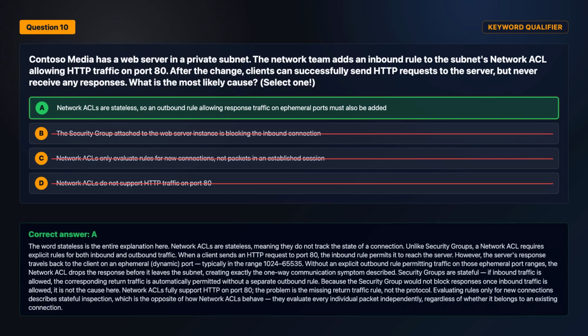The correct answer is option A. The word stateless is the entire explanation here. Network ACLs are stateless, meaning they do not track the state of a connection. Unlike security groups, a network ACL requires explicit rules for both inbound and outbound traffic. When a client sends an HTTP request to port 80, the inbound rule permits it to reach the server.